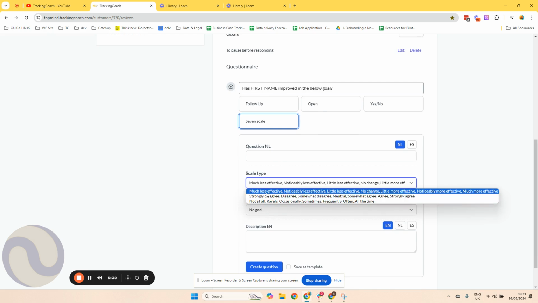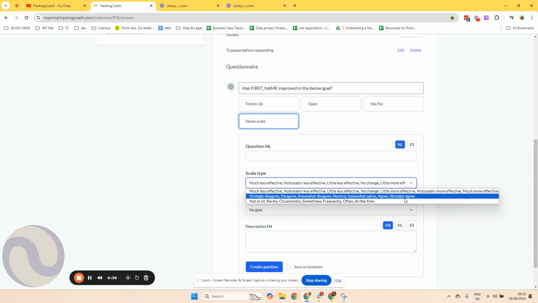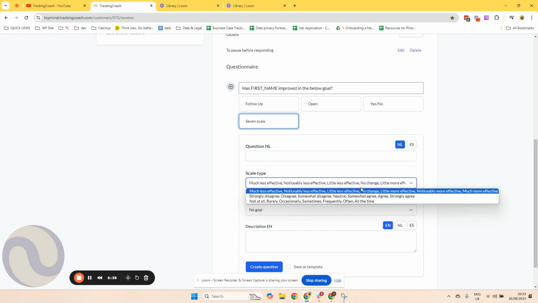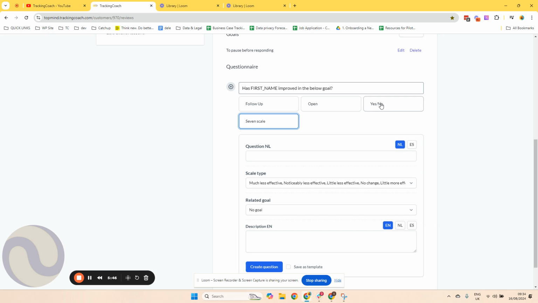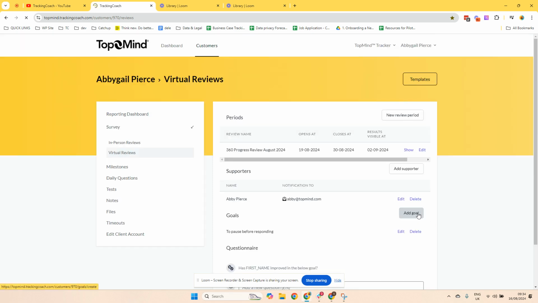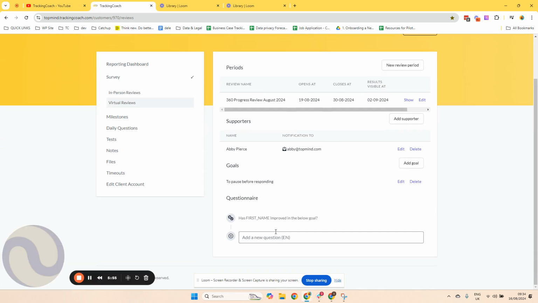And then for a 7-scale question, you can pick out of 3 varieties. So you can have less effective to much more effective. You can have agree to strongly disagree, and you can have not at all to all the time. So depending on what your question is, you pick which 7-scale speaks to the question and is the most logical response. But for this question, we're just going to say a yes or no question. We're going to link the goals, and we're going to say create question.